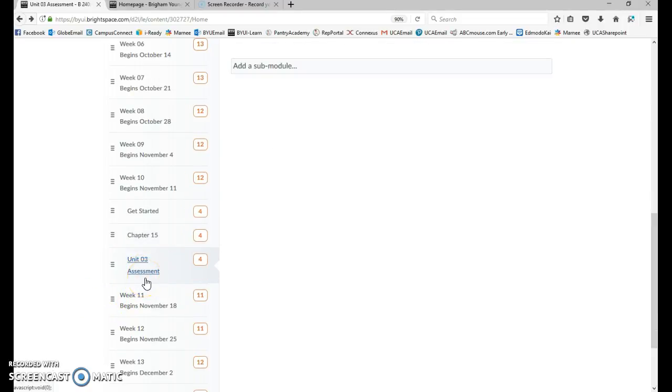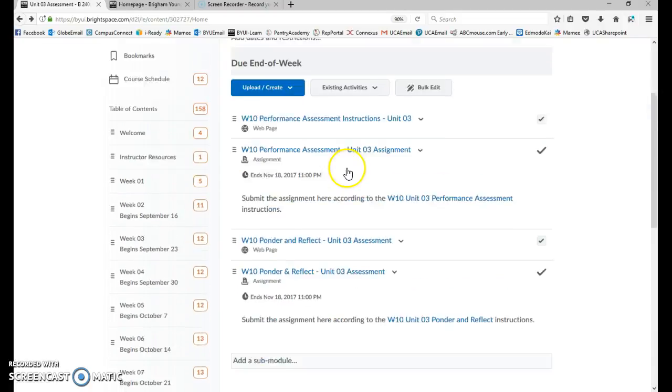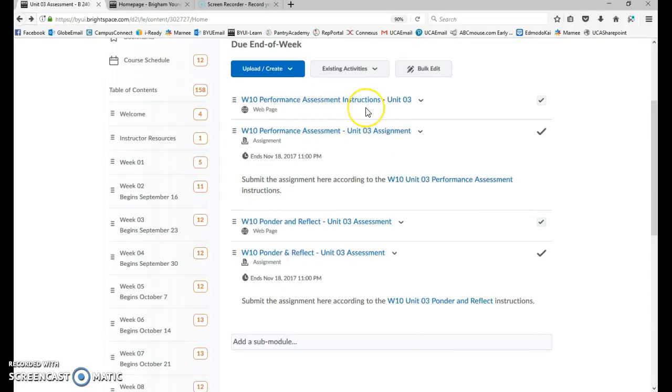For the Unit 3 assessment, it's going to be similar to our other assessments. There's going to be 2 parts. Oh, I forgot to scroll up. The performance assessment, and then the ponder and reflect. So let's talk about the performance assessment really quick.